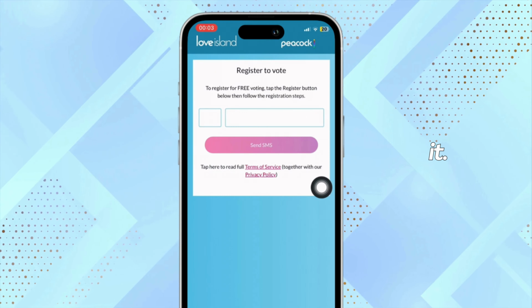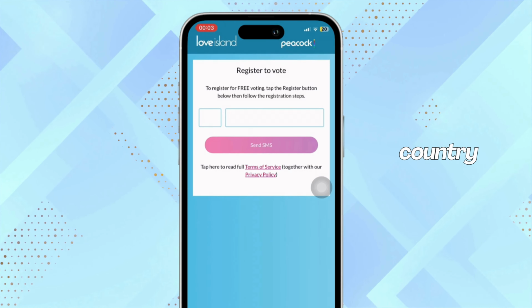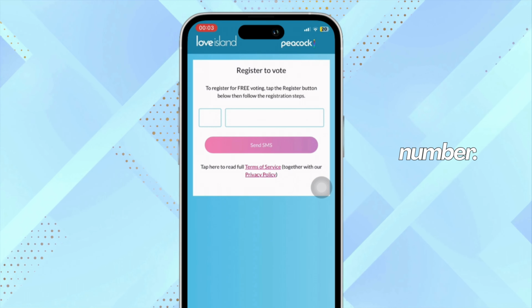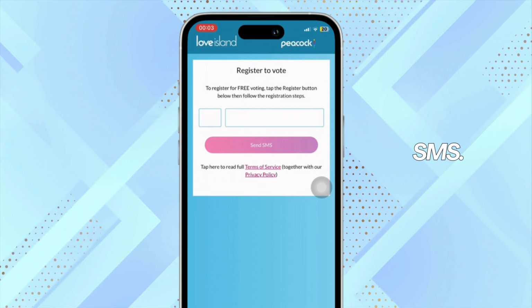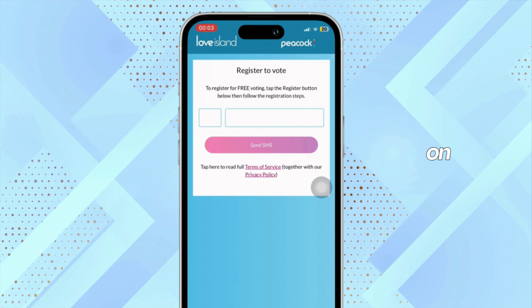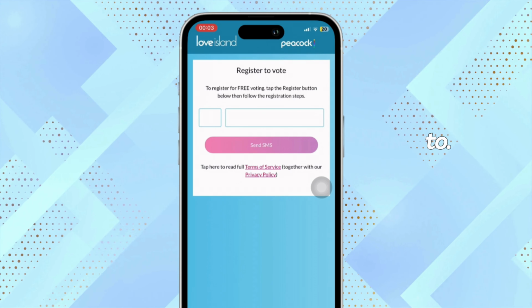Click on it. Now, in order for you to register, all you gotta do is enter your country code and then enter the phone number. Once you've entered the phone number, you have to click on Send SMS. You will receive a verification code on the number that you have entered. Copy that code and paste it in the section that you are asked to.